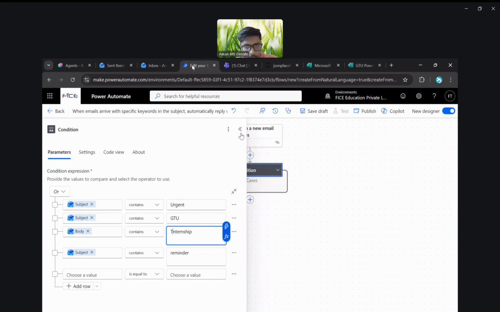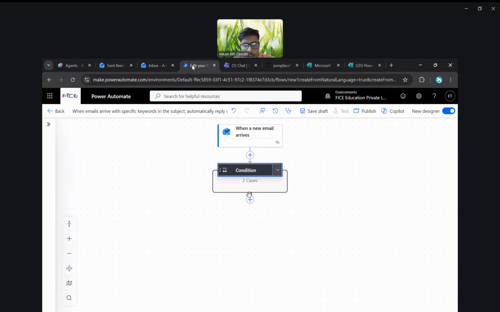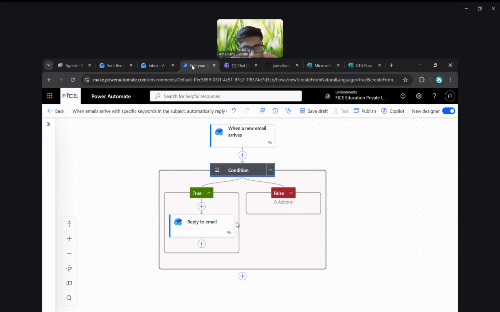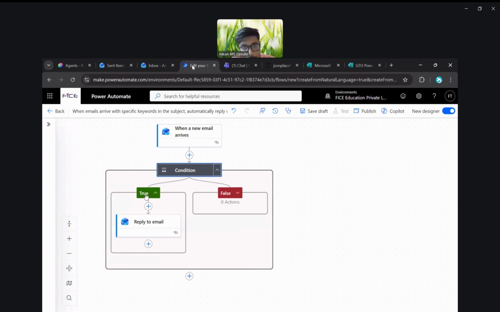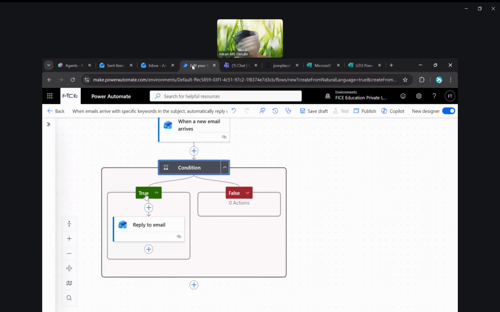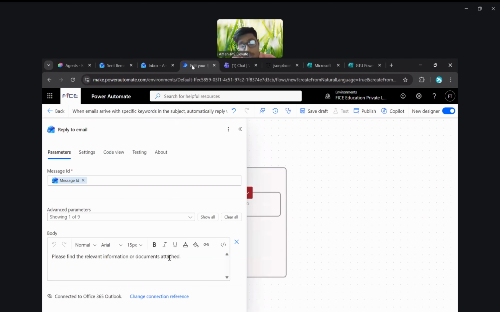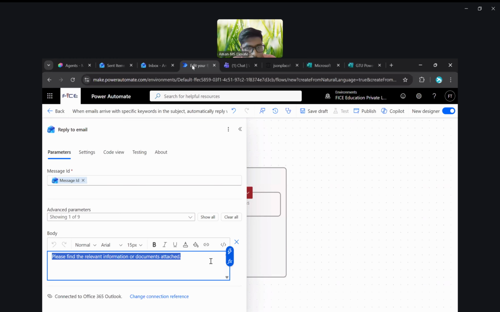Done. It's good. Chalo. Now, what do you want me to do? You want me to reply to the mail if the condition is true. Reply to the mail. If the condition is false, do nothing. So reply to the mail. Now, how do you want to reply to the mail? Whether you want to type something, or send an attachment with it.